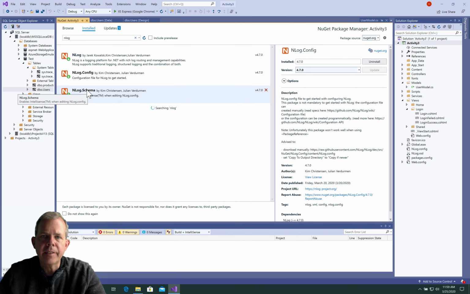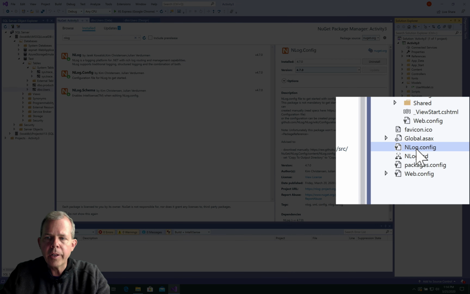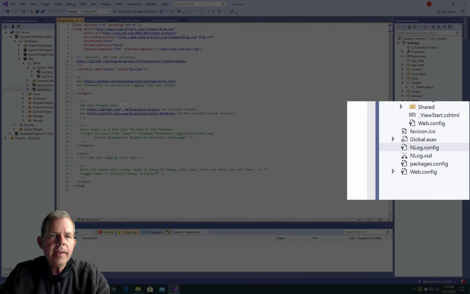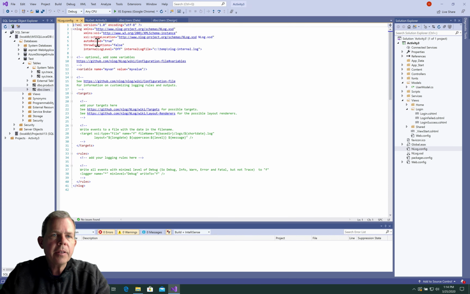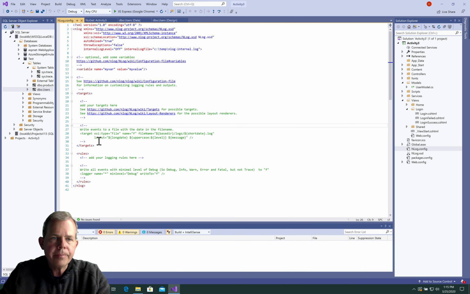The next part that we're going to do is configure what we just set up as our logging. So I'm going to the file called nlog.config, and you can see that there's some XML here. The part that we're looking for is down here, where it says write events to a file. It gives us a template to follow. I'm going to simply uncomment this section and use the example that they've given here.